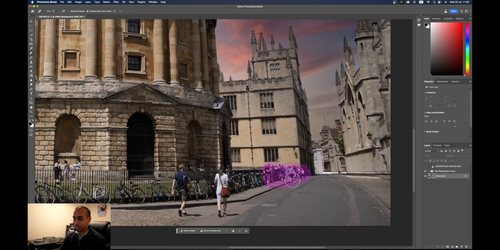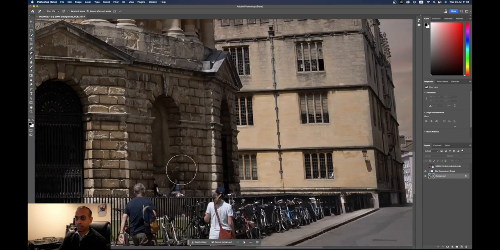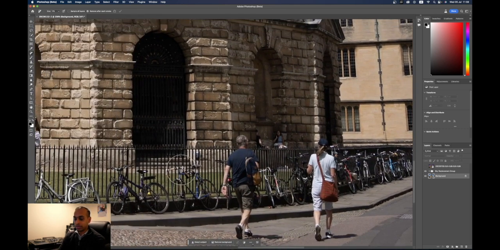Quite a lot of things going on here with bicycles and the building. Let's see how well Photoshop does with this, and did a pretty good job. Of course, if you're not happy with the outcome of it, you can go back and re-click and get a different outcome. I think that looks much better. It continues the fence.